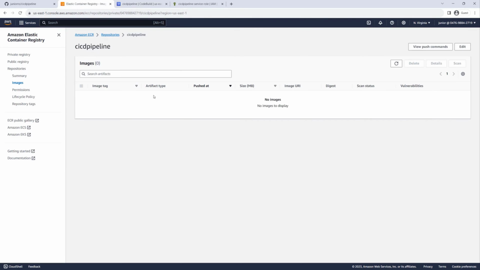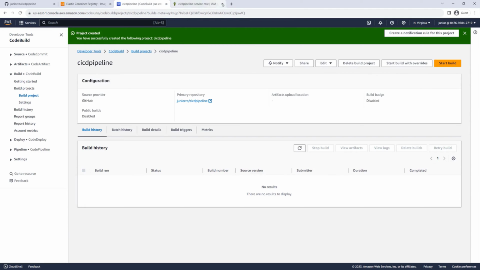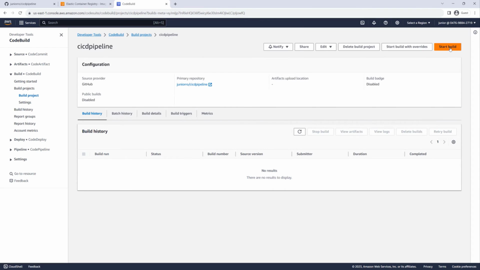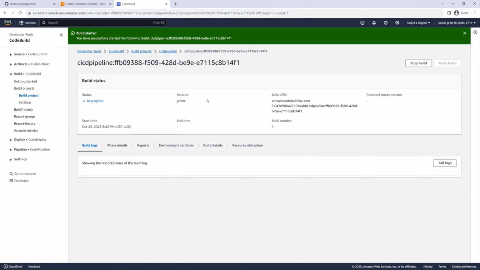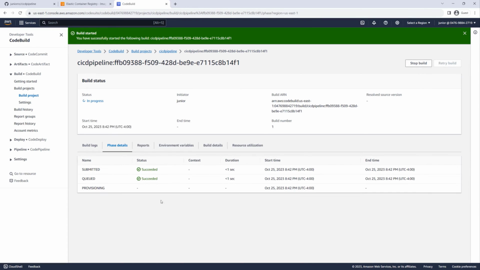So now we should be good to go to run the build, and we should be able to see our Docker image pop up in here. So let's go ahead and try that. I'm going to close this IAM, refresh this, and then click on start build. This might take some time, and I'm going to click on phase details because this is a more condensed log of the process, and then we're just going to watch it go.